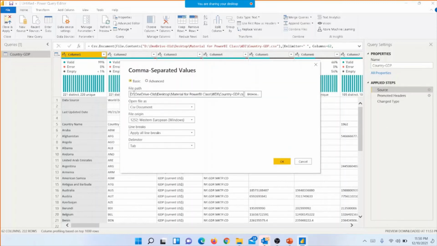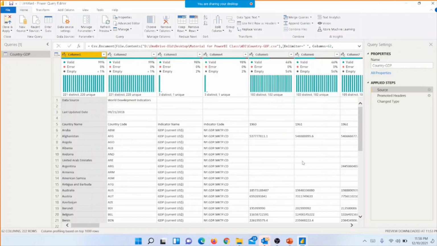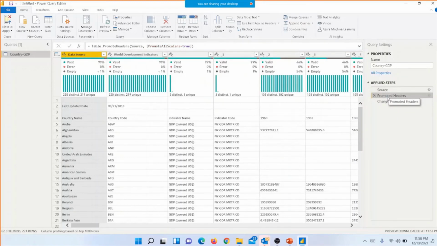You can see the file path is D, OneDrive, desktop, material for Power BI class, WDI, country dash GDP. You can change the source, and it will refresh all the data again. It also shows how this file was opened as a CSV document, and all the other necessary information. Because we are not doing anything with it, we can just close it. The source is a very important one. If tomorrow this file is not at this location, the Power BI Desktop will not be able to reach the file.